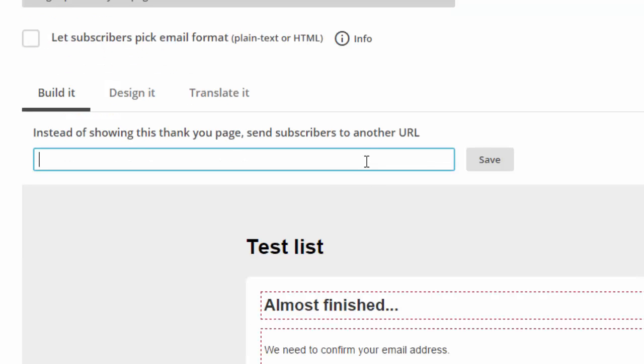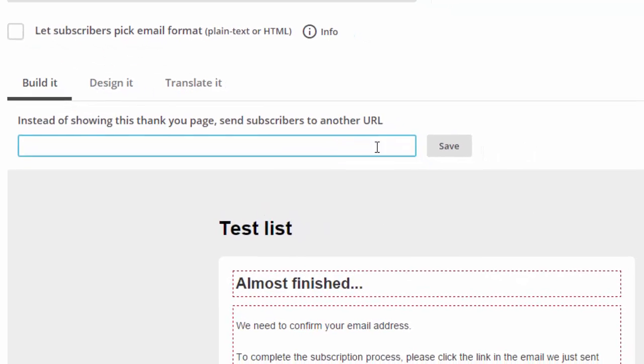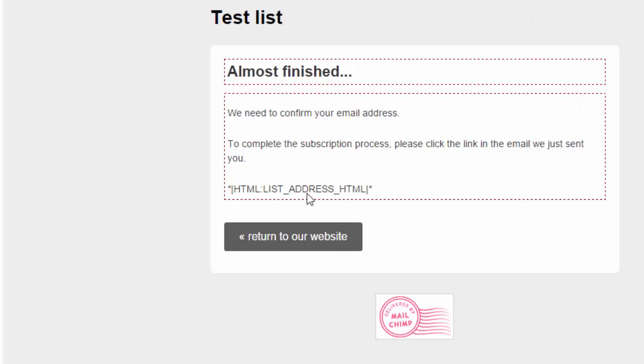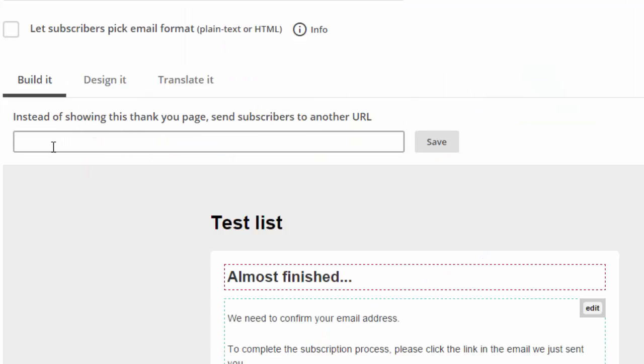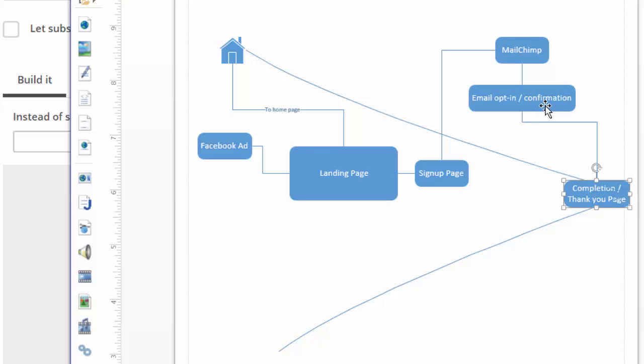You're going to enter a URL in here so that instead of them getting this default page when they're done, you grab the URL from your completion or thank you page and post it in there. After they do the email opt-in and send that information back, it's going to send them back to your site for that completion and thank you page. And that is the last page of the funnel.